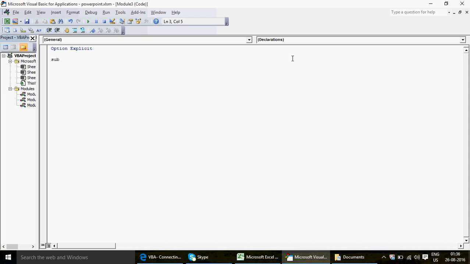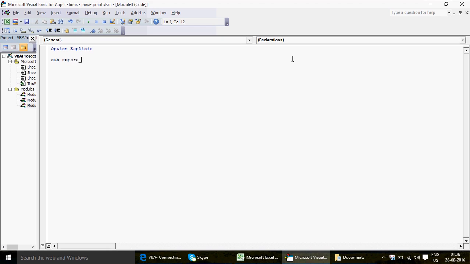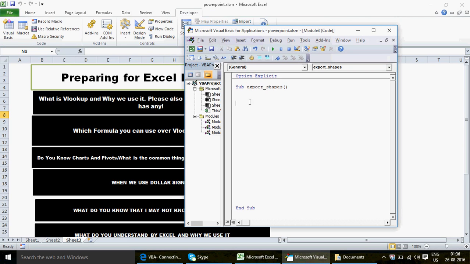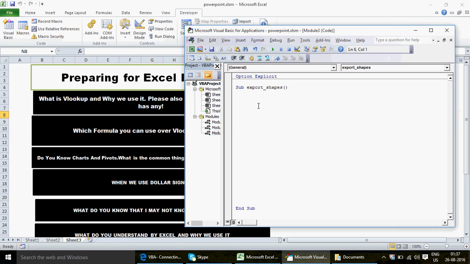So we are going to write the sub. I'm going to write here Export Shapes. Now in this video we are not going to talk about the charts, we are going to simply talk about the shapes. As I have already shown you, these are the shapes which are going to be exported. So in this case, let us first open the PowerPoint.